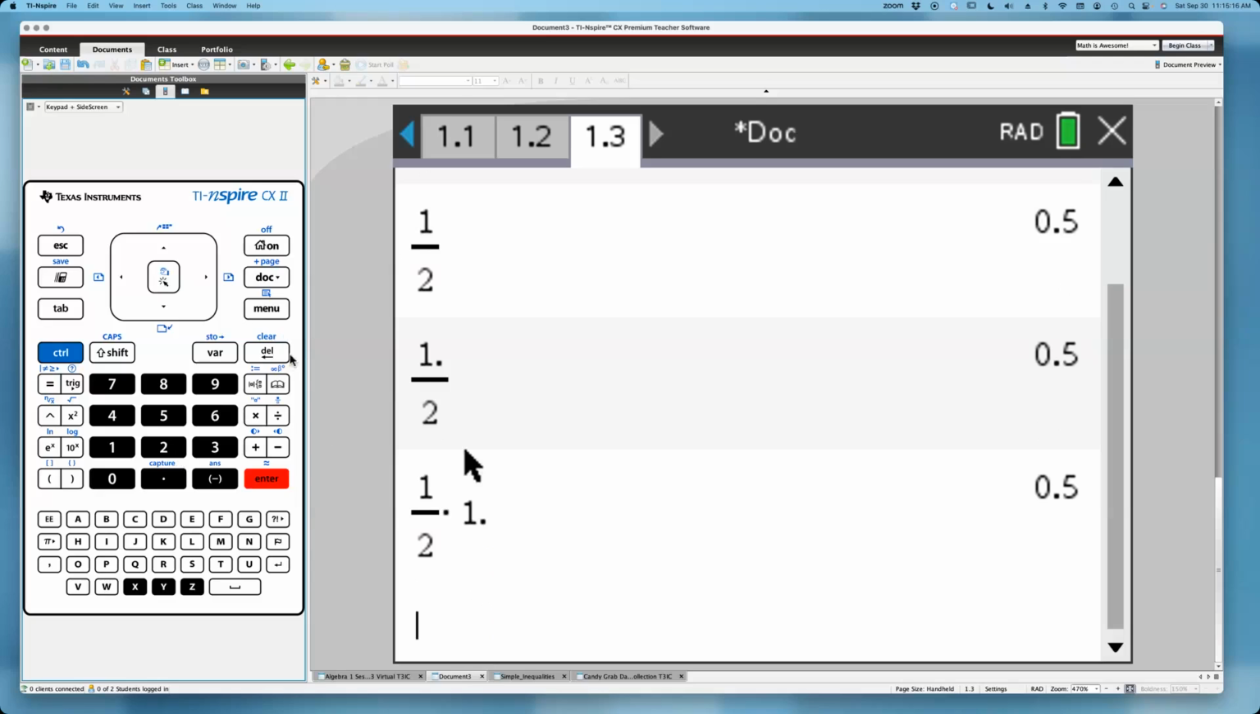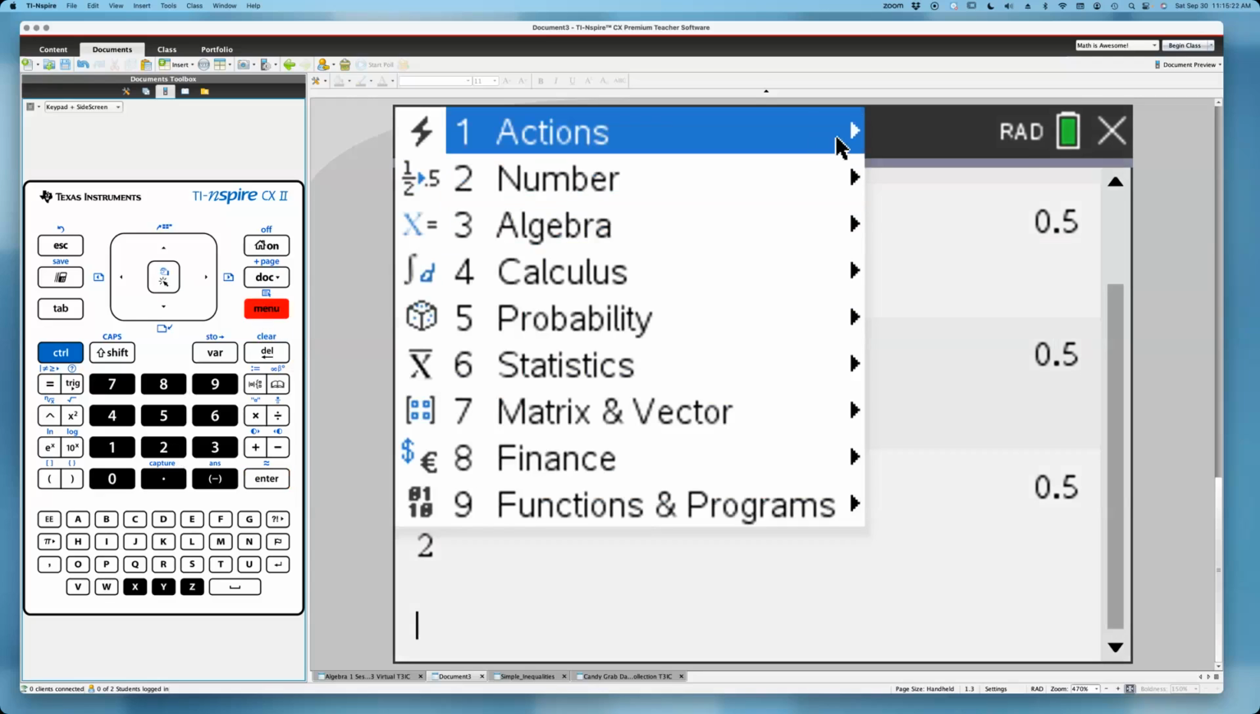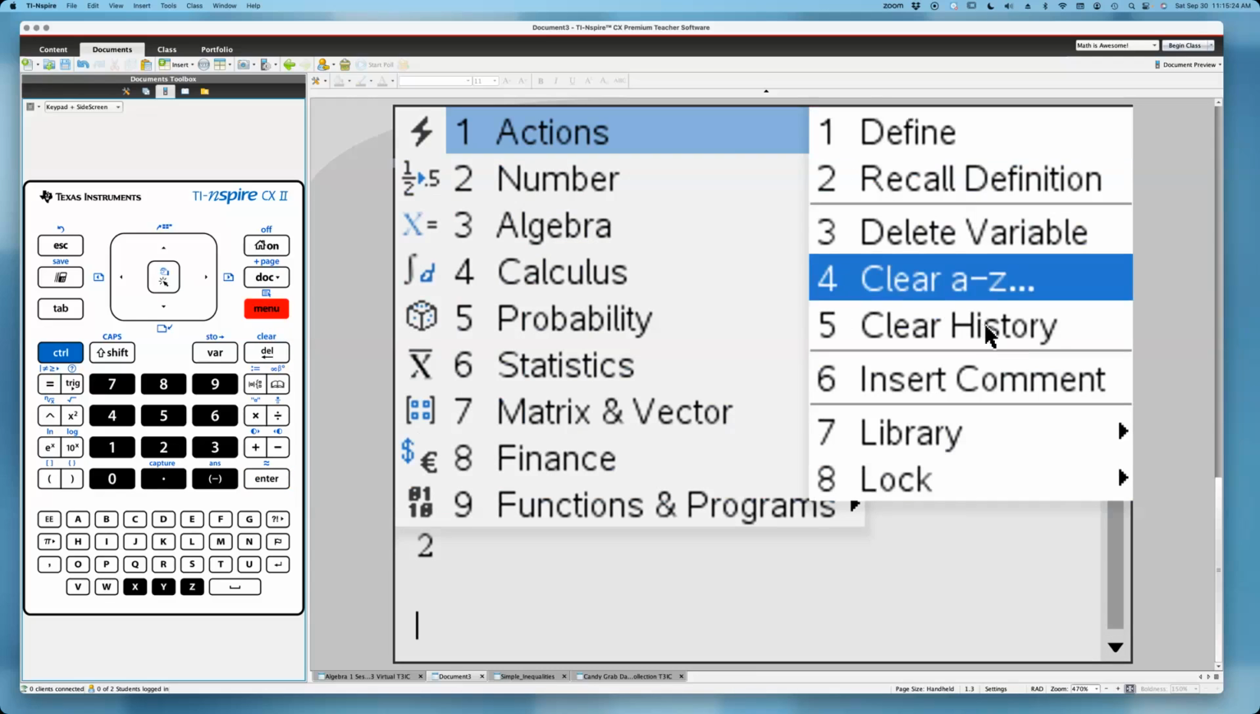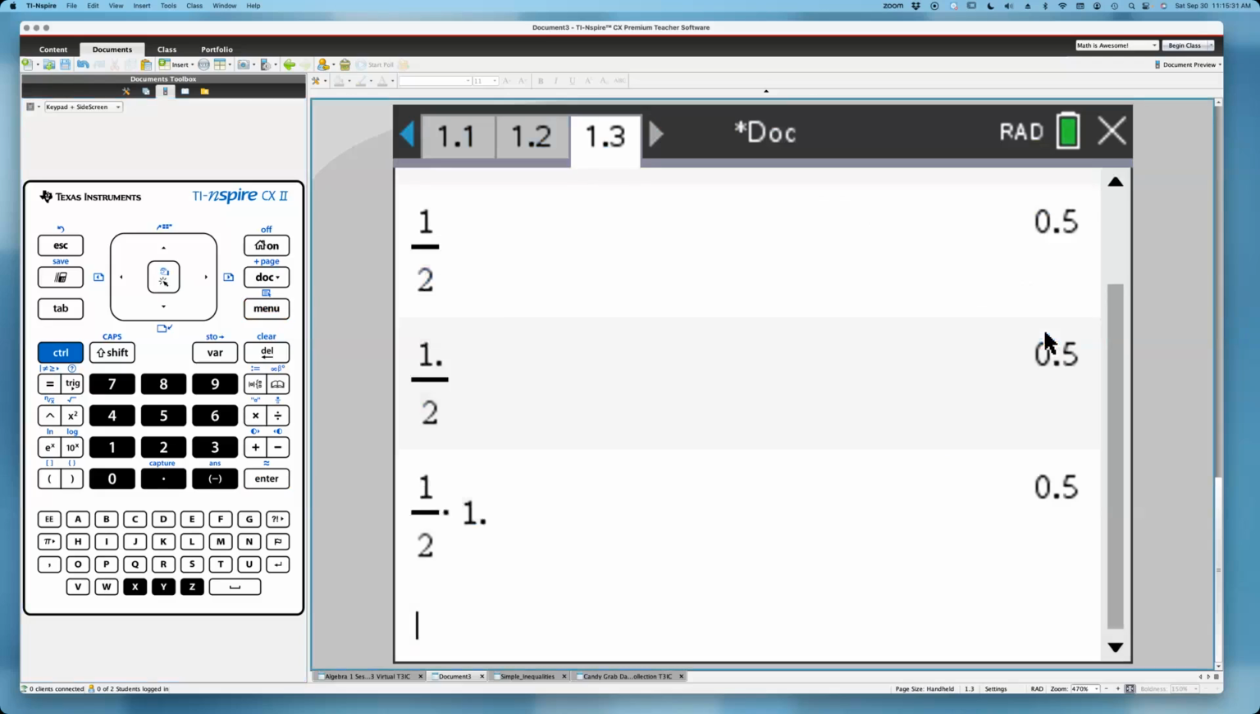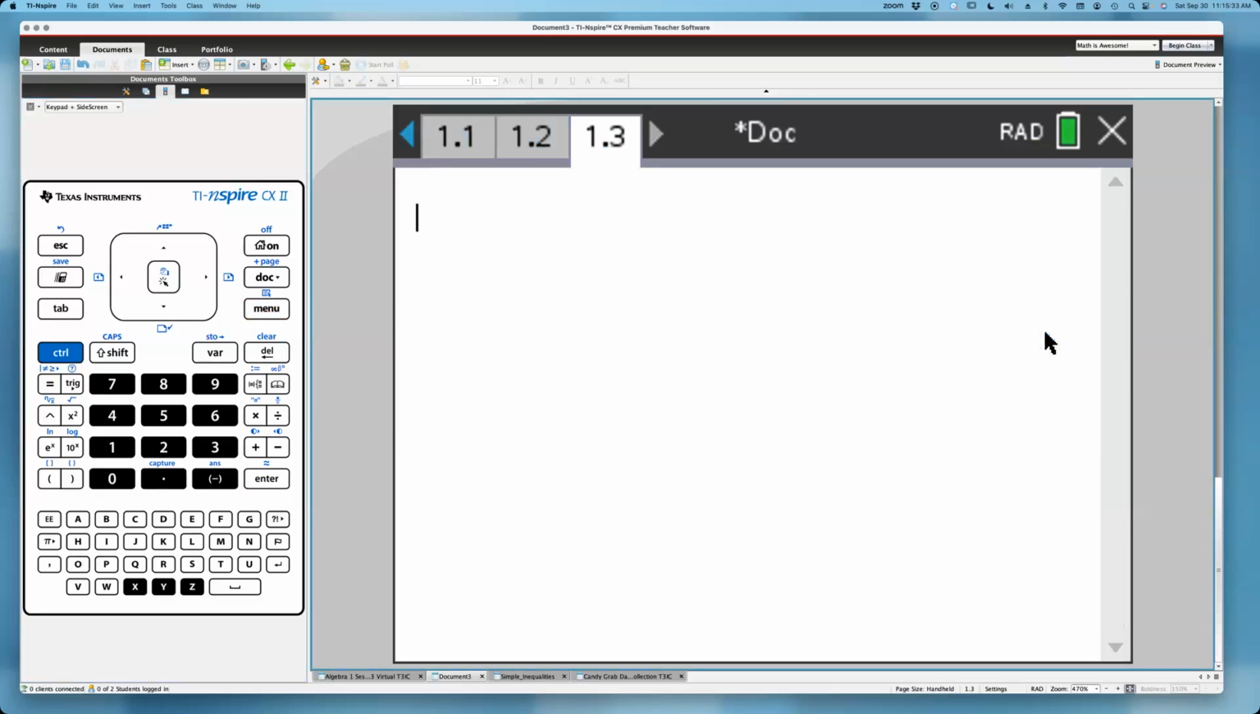So I challenged myself, and I said I was going to do this. I'm going to go back into my menu, and I'm going to go back into actions. And I don't ever do this in my class, but this clear history right here, I wonder what happens if I do it. And it's a cleared screen. I actually don't like my students to do that, which is probably why I don't remember that it's there, but that's what clear history does. So it's always good to know what our tool does.